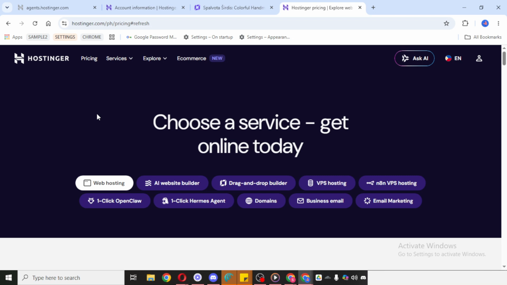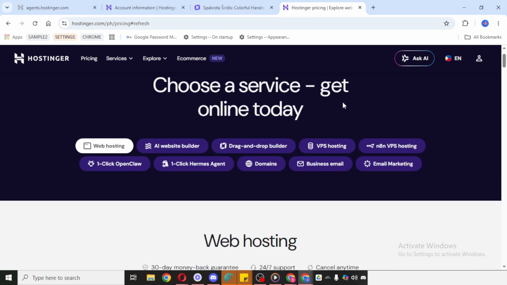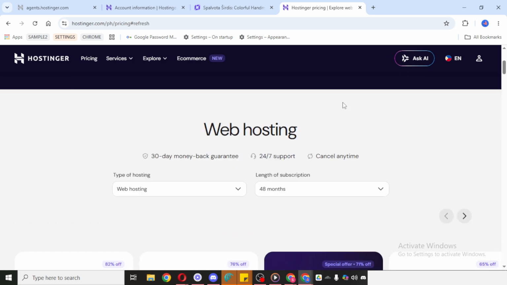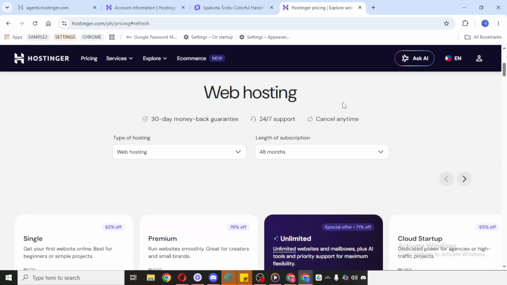To begin, open the Hostinger website and access your account. If you already have an account, just sign in and continue from there. If you're new to the platform, create your account first so you can move forward with the subscription process. Make sure you're on the official Hostinger site and that everything is loading correctly before continuing. Once you're inside, you'll be taken to the section where you can choose a hosting plan.